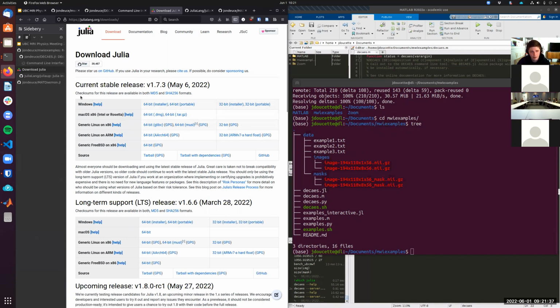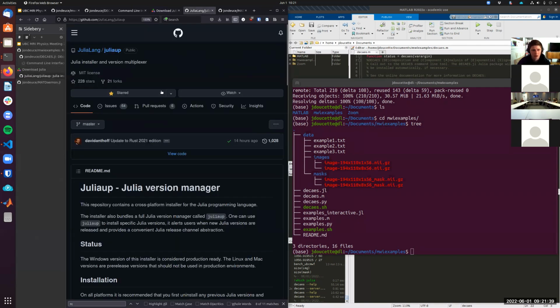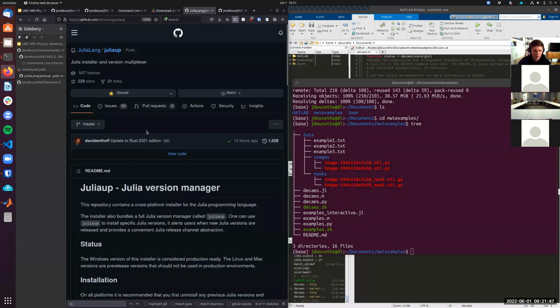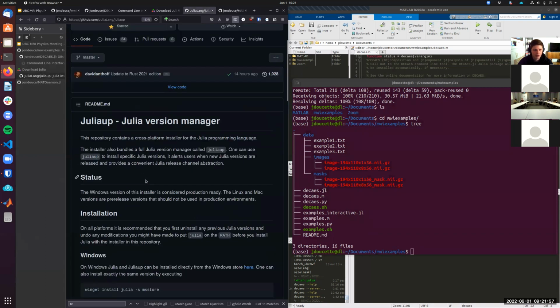But what I actually recommend is using this package called JuliaUp. Downloading it manually is completely fine. This is basically how I did it until several months ago. But JuliaUp is now close to being the official way to install Julia. So I think that this is just an easier way to do things. And so I'll show you how this works.